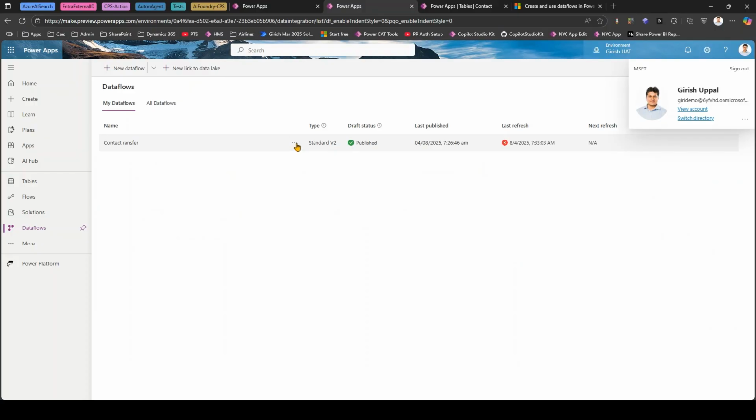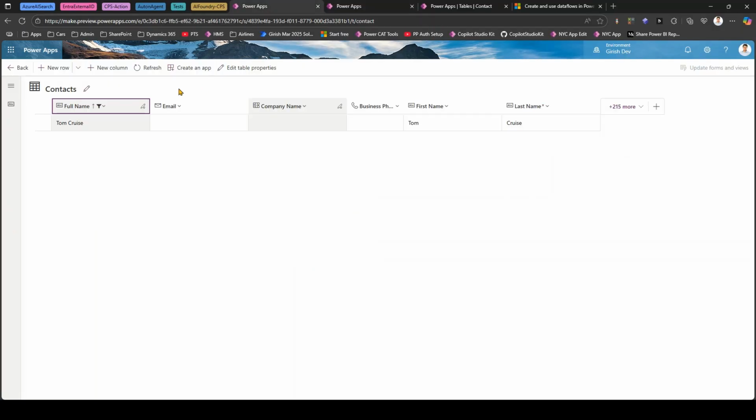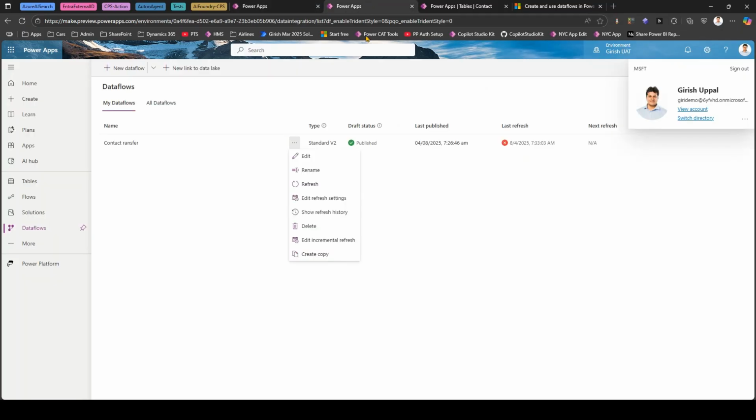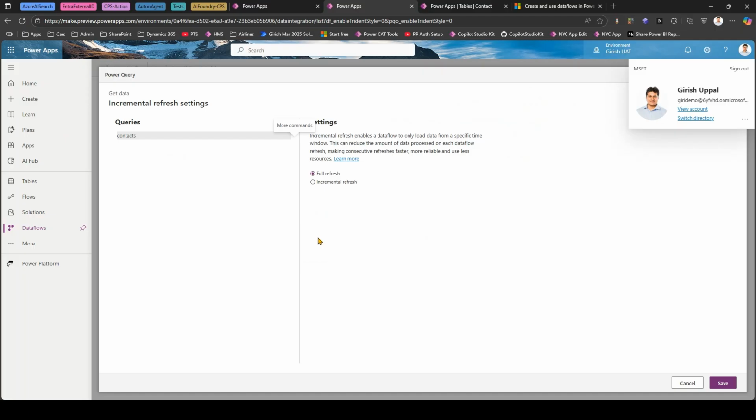Now if I close over here, there is something called edit incremental refresh. Incremental refresh means anything which has just changed. So if I create another contact over here, so let me call this Mark Stanley. I create one more record in the dev. I need to transfer that in the UAT. Now I have another option where I can just say edit incremental refresh.